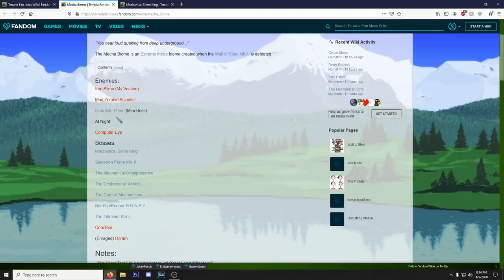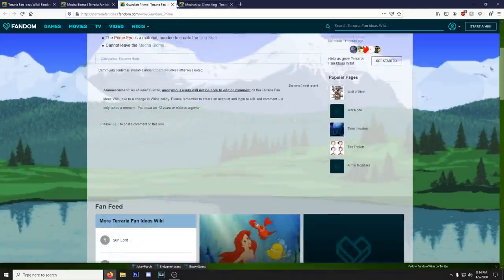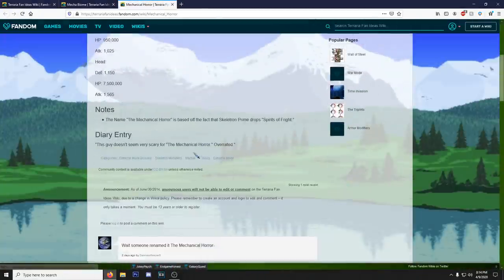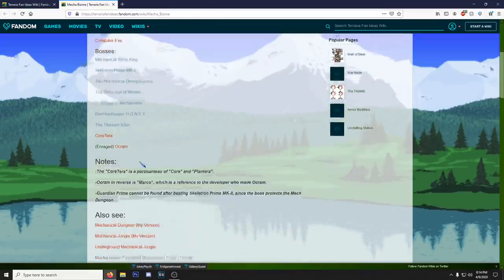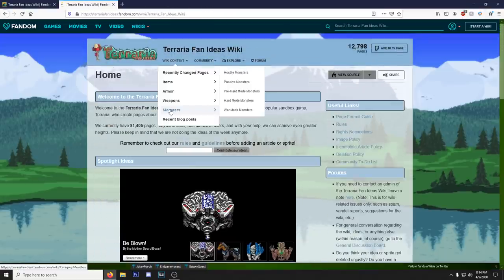What about the other ones? We got Guardian Prime, no picture. Skeletron Prime Mark II, no picture. Okay, it's looking like 90% of these things don't have pictures. I'm out of here. Let's go to the monsters.